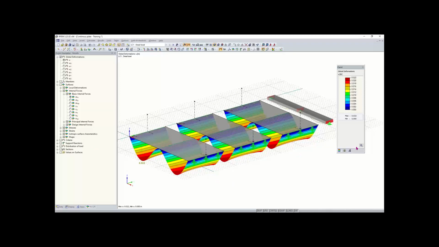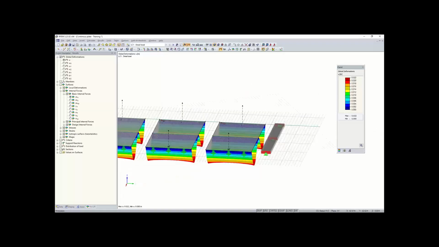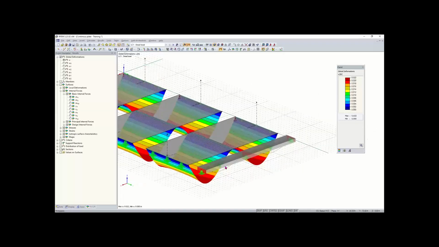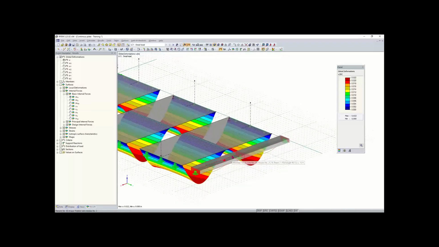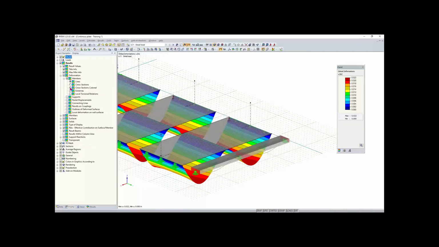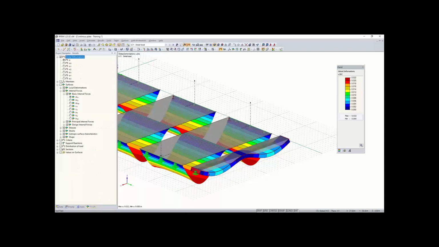And then we can also view the deformations on our member here. Right now, we just have that set to a yellow line. But if we wanted to have a colored cross-section for this deformation, we could go to Display, and then Results, Deformations, Members, and we could select cross-sections colored. So now we get a nice color section here.